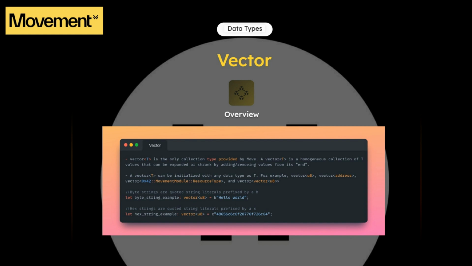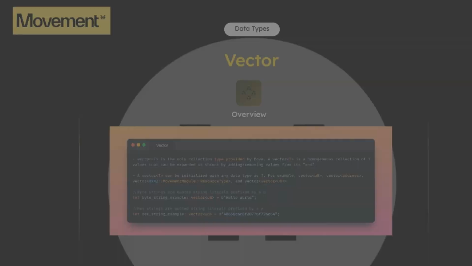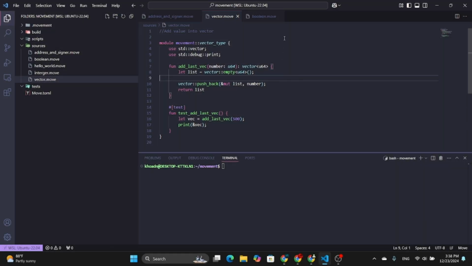Next, we will explore operations on vectors, starting with adding a value to a vector. The following code demonstrates how to add a value to the end of a vector in Move. The function add_last_vec takes a u64 number as input and returns a vector<u64>. It creates an empty vector using vector::empty<u64>.